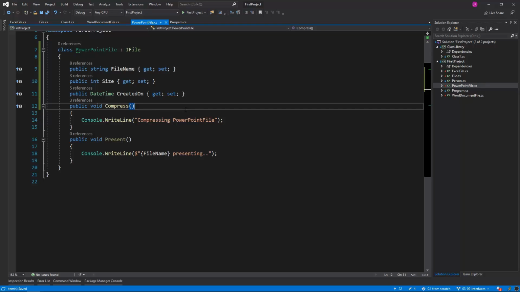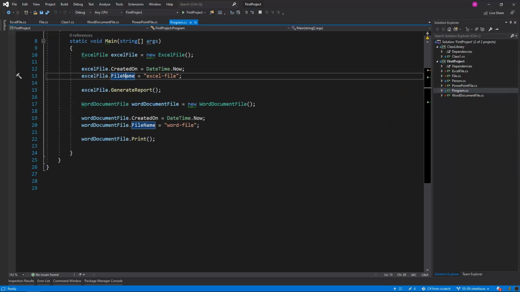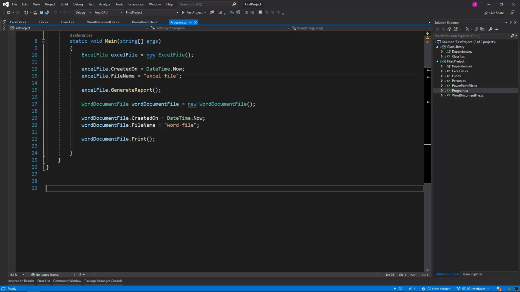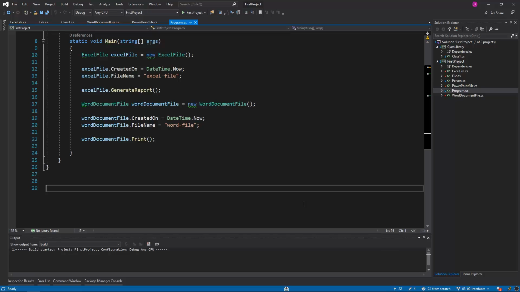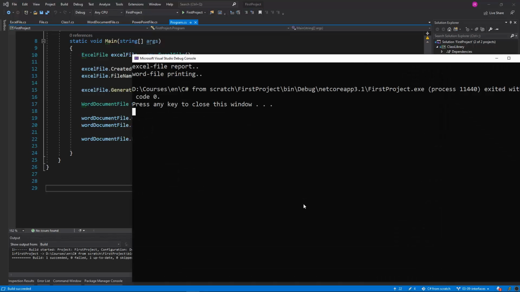For now, I'll just go to our main method. And there is no need for any adjustments here. We can still set the created on and the file name properties, and invoke the generate report method for the Excel file object and the print method for the Word document file object. And if I run the program, the output is the same.